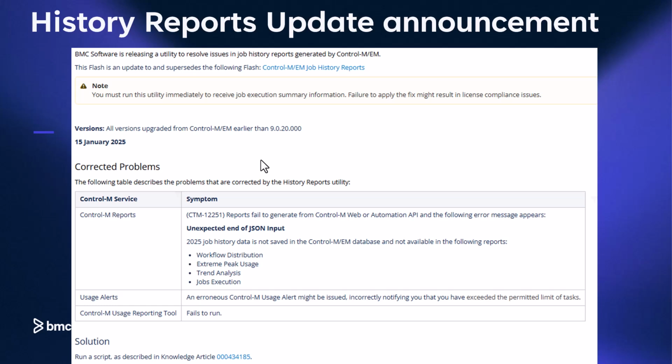Let's go over key points in this announcement. First, this announcement supersedes the previous flash bulletin that came out January 5th. Two issues were identified, caused by the same problem, CTM-12251. The first issue is reports that use historic data about job runs, such as workflow distribution, extreme peak usage, trend analysis, and job execution, failed with the error "unexpected end of JSON input".